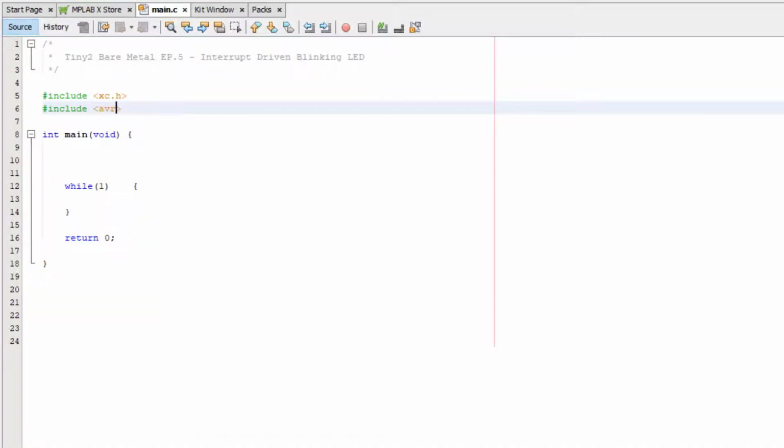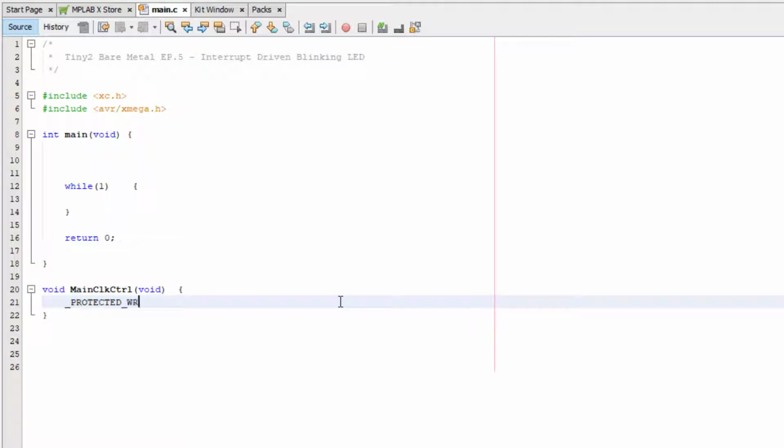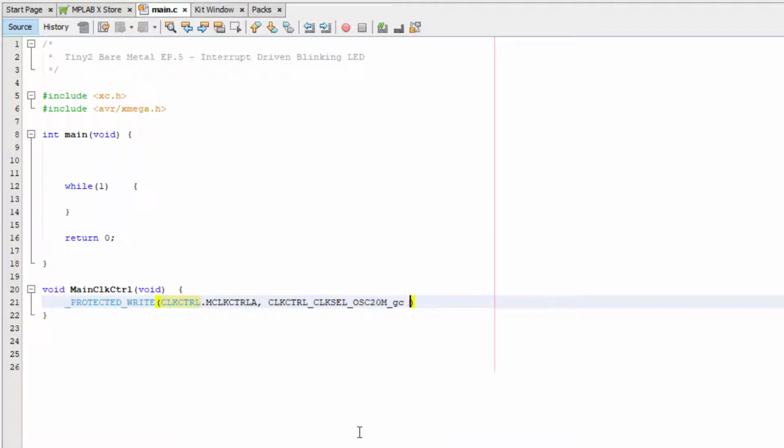Jumping back to MPLABX, first I will include AVR/xmega.h as outlined in the tech brief. Next, I'm going to create a function that takes no parameters, has a void return, and call it main clock control. Now in the function, I will call the _protected_write function and pass it first main clock control A and then the settings that I wanted. The first one was clock control and the bit field was clock select, and then the setting was OSC20M. So that is the name of the relevant macro.